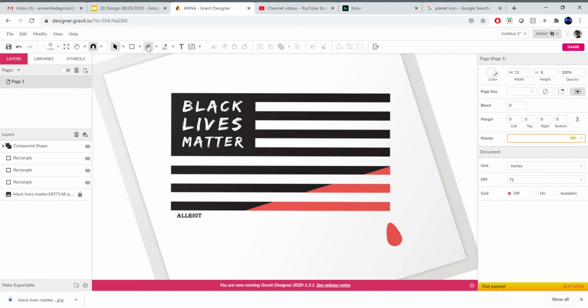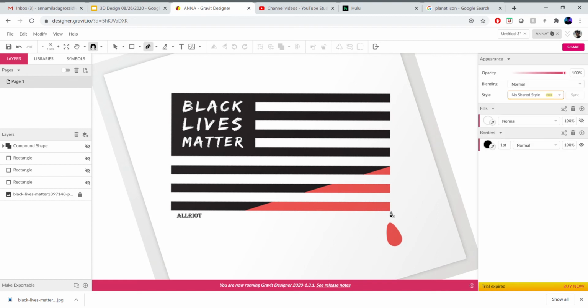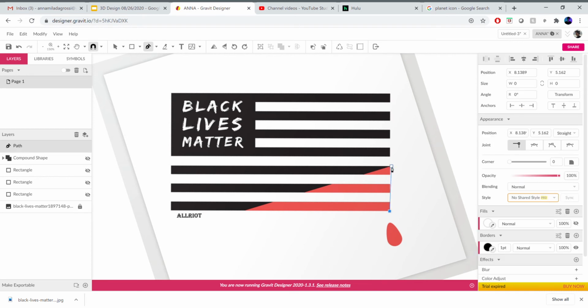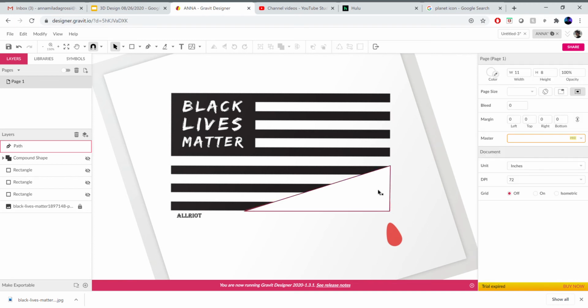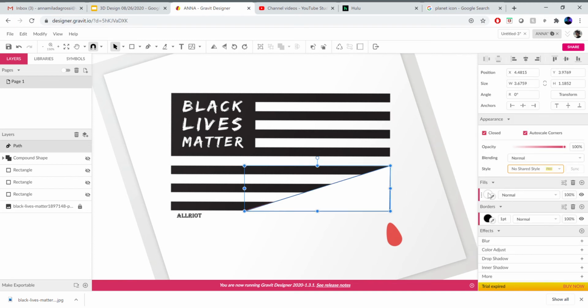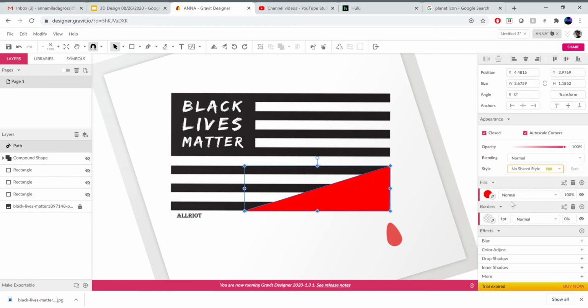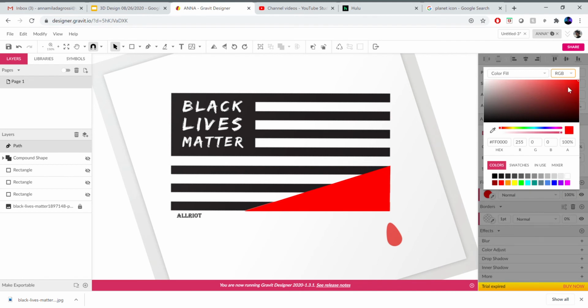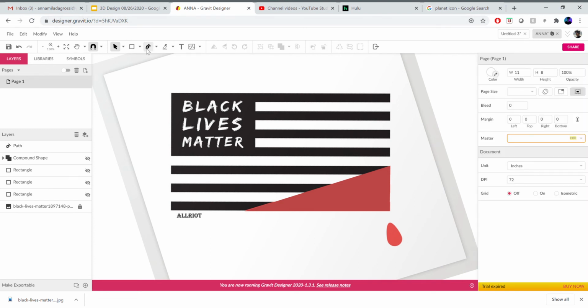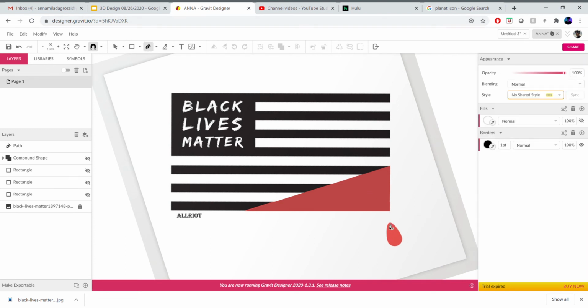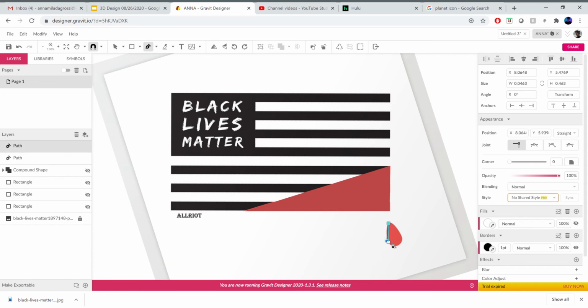blood drop. So I think I'm going to draw the triangle just because it's an irregular triangle, so this might be easier. And I'm going to fill it like that. No border, maybe a softer red. Like that. And then I'm going to use the path tool to draw the little blood drop.